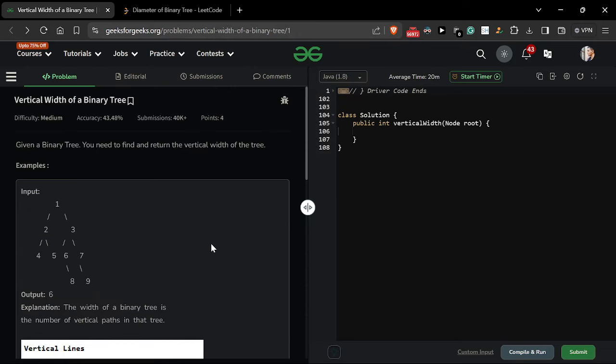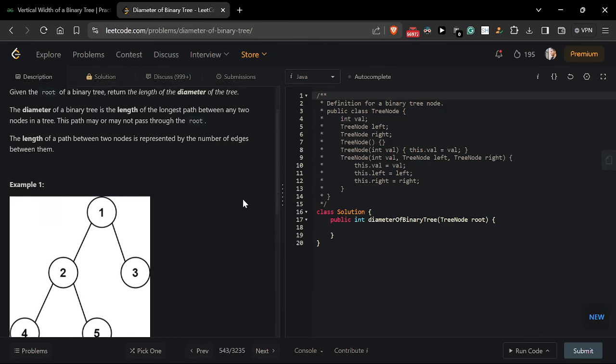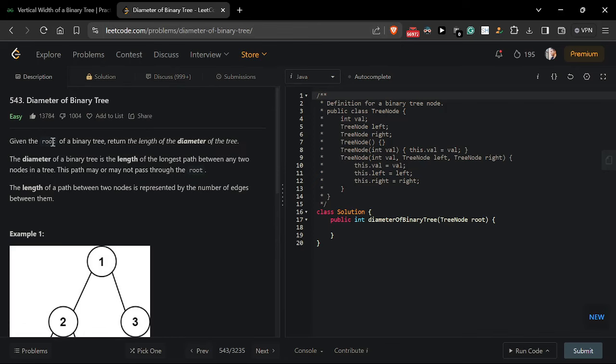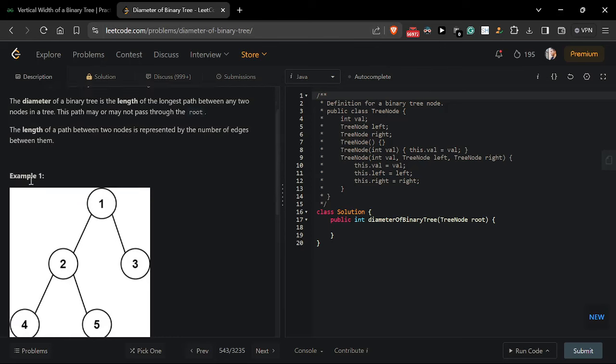So this question is simple, and if you have solved the question diameter of a binary tree, let me tell you how it is different from the vertical width of a binary tree. In that question, given the binary tree, return the length of the diameter. So what is a diameter? Diameter is the length of the longest path between any two nodes in a tree. This path may or may not pass through the root, and the length of the path between two nodes is represented by the number of edges between them.